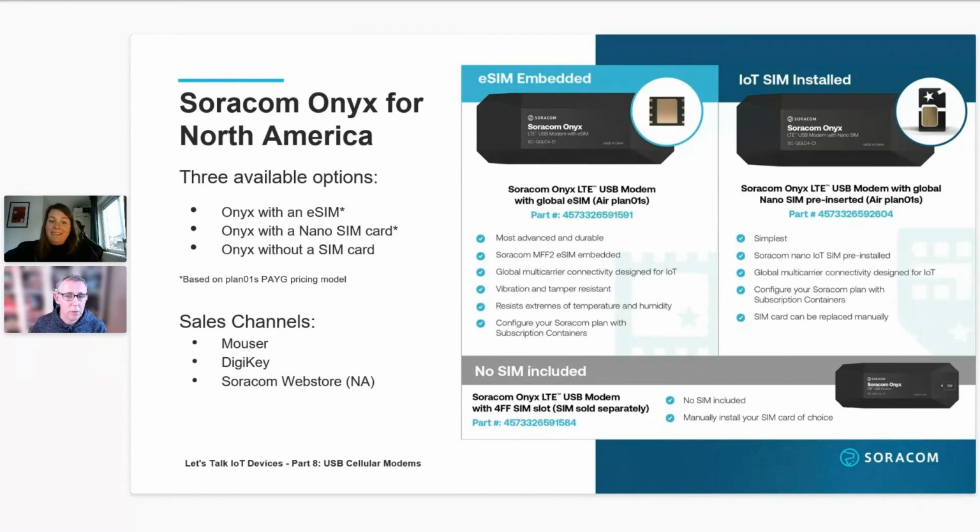Yeah, it's really worth quickly refreshing the three options then. So you've got the original one, no SIM included. You buy it, then there's a secondary purchase to buy your SIM, or the version with the SIM included. So we've preloaded the SIM into the modem. We put it in the box, so our customers don't have to go and do that.